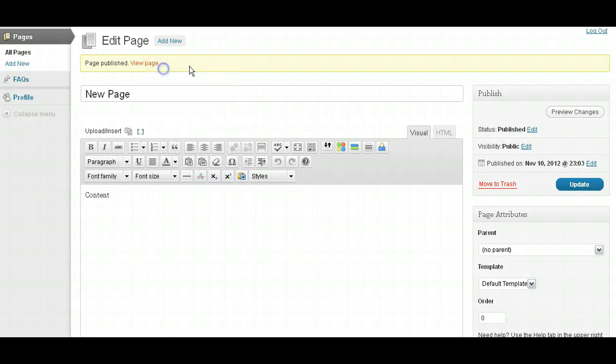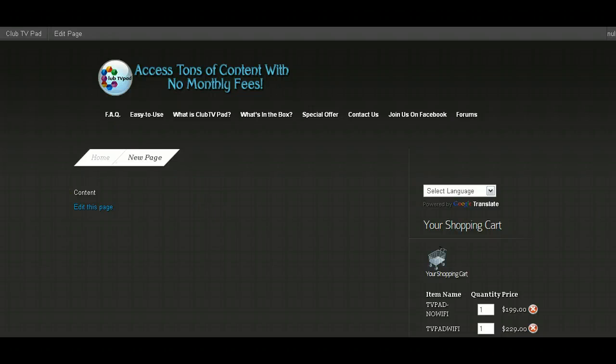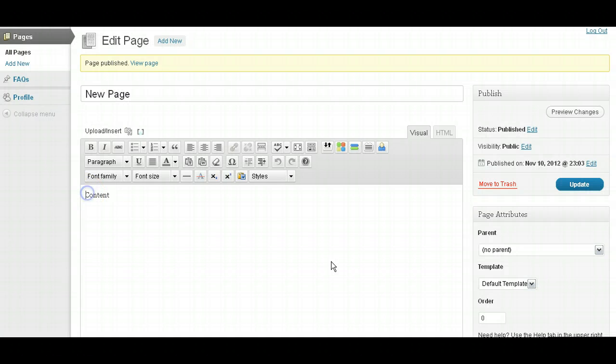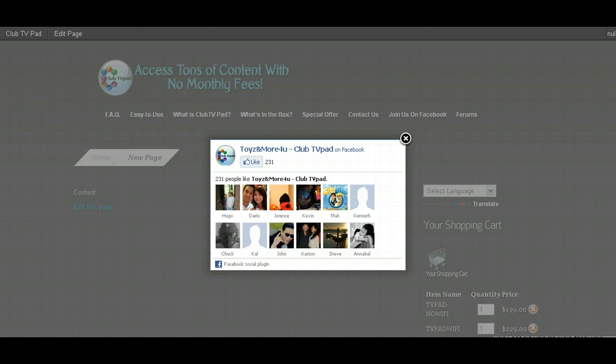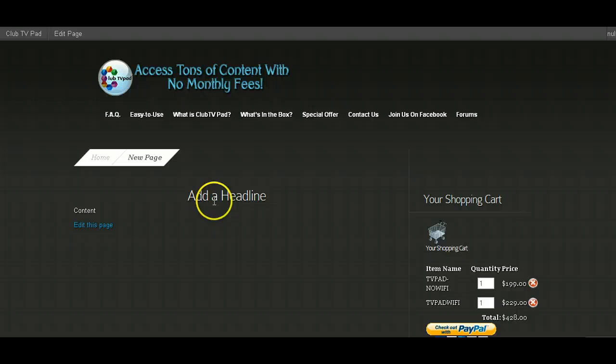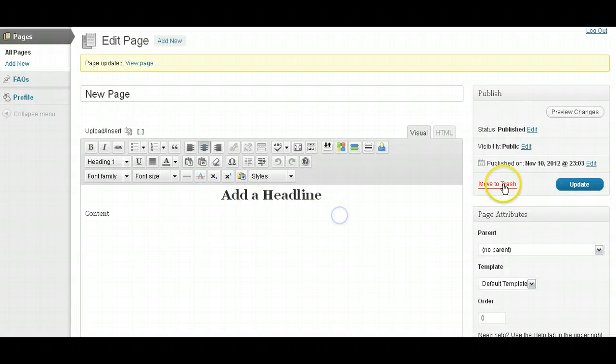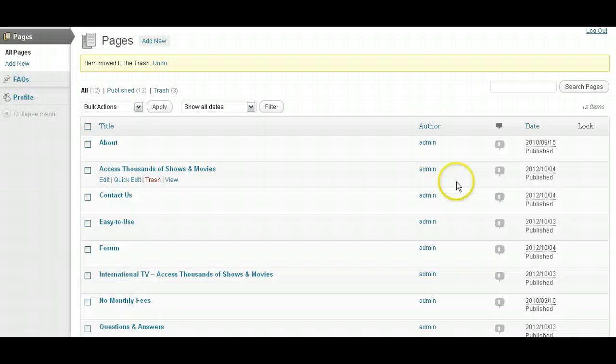And then you can view the page. And this is the new page. Right now it's nothing because we didn't put anything in there. Maybe we can add a headline. And if we hit refresh, you can see that now we have a headline. And then your content goes here. So very easy. Let's go ahead and delete this page. Very easy for you to edit and add pages.